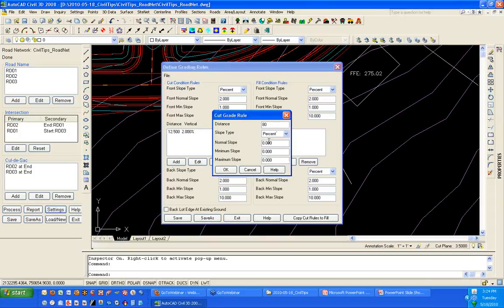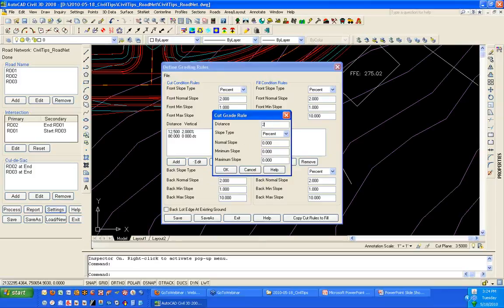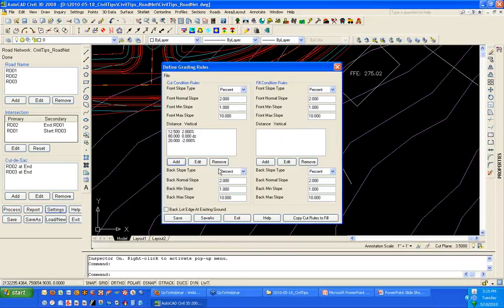Then for 80 feet, I want it to go flat, so vertical with a 0 elevation change. And then I want it to go for another 20 feet at a -2. And again, this is going to elevate those side lot lines. So once I've set this, I do want to put this check mark for setting the back lot edge. That would be this point here for that line. And I'm also going to copy all of these cut rules to the fill.